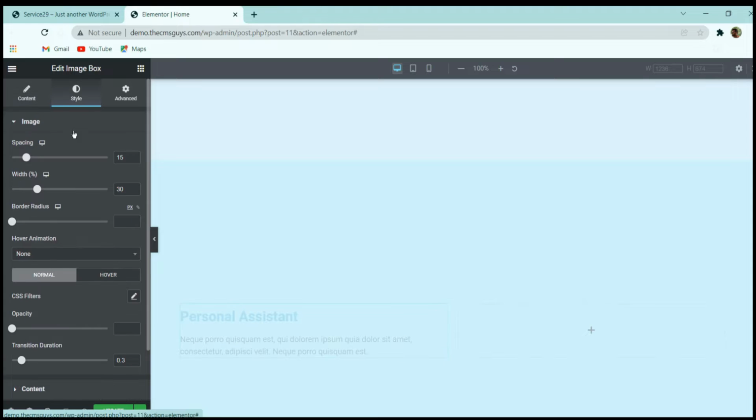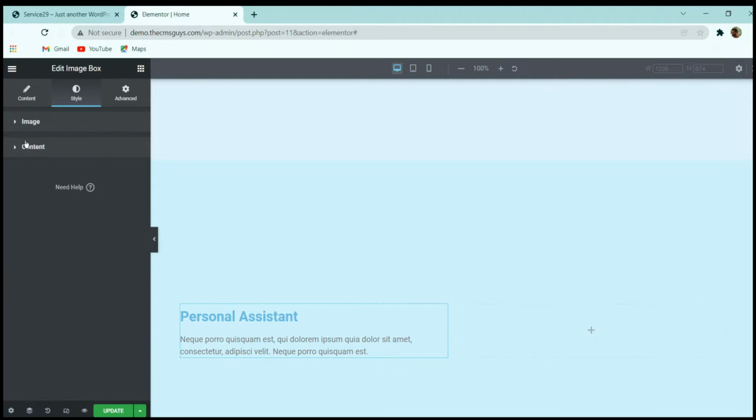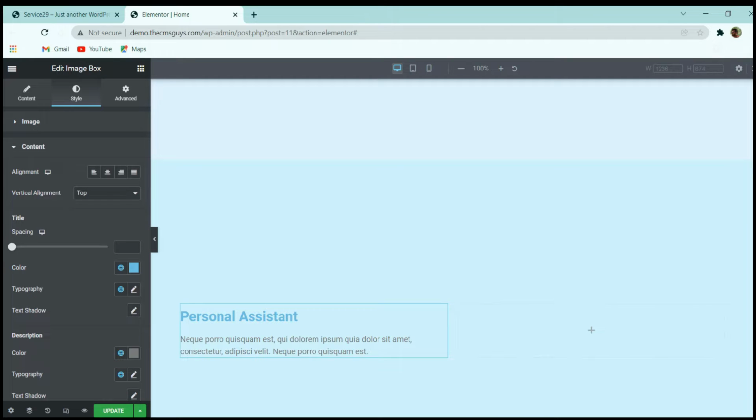And then we can go to the style tab and we can customize it however we like. We don't need any image setting, so we can directly go to the content part, and here in the content part, as we have already set the alignment, no need to change any alignment. By default it would be left, and then we can control the spacing between the title and the paragraph.